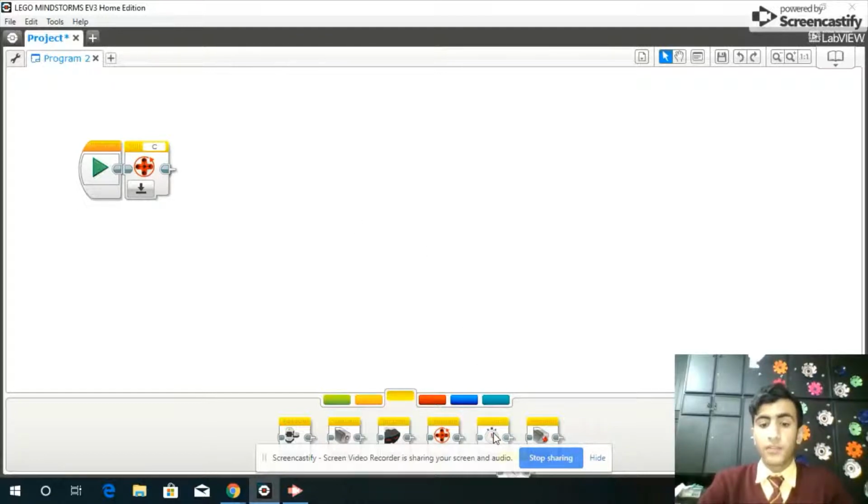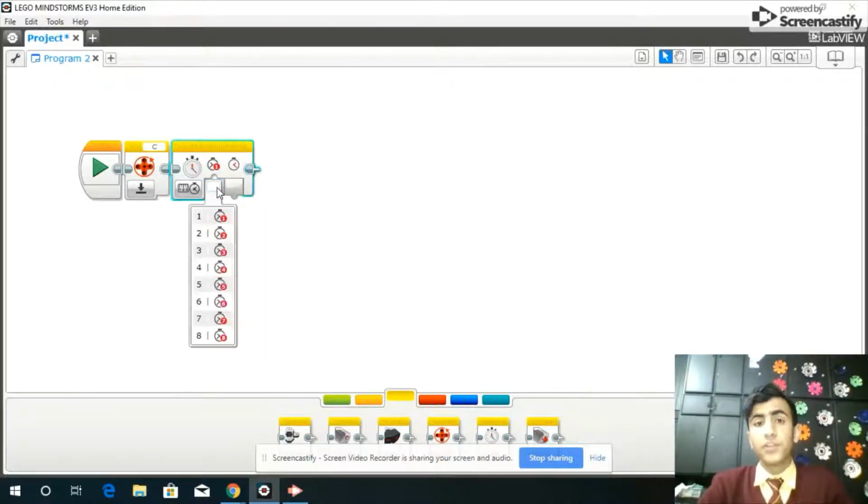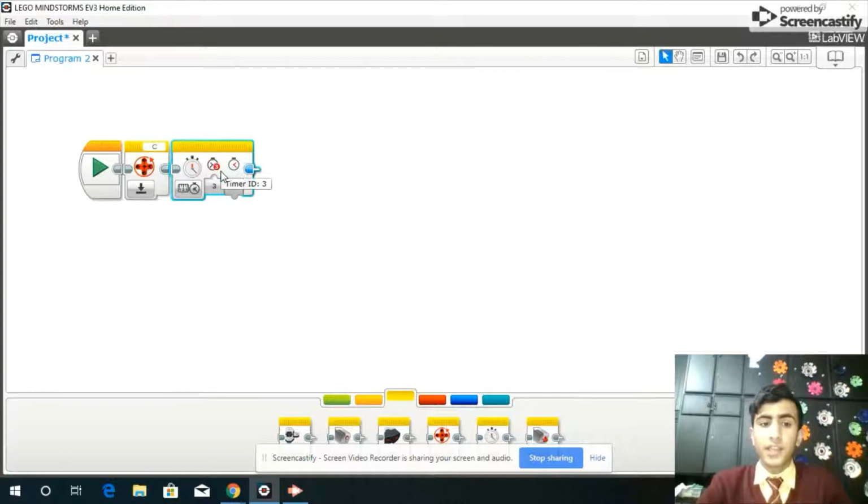Here we have got the timer. The timer block is similar to the wait block. It gives your robot a pause after doing an action. Here you've got the timer ID, so you can select any of the IDs, the time you want to give it.